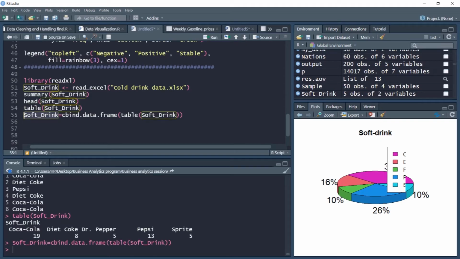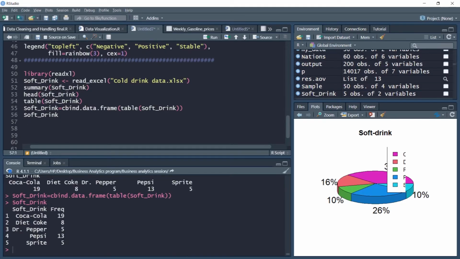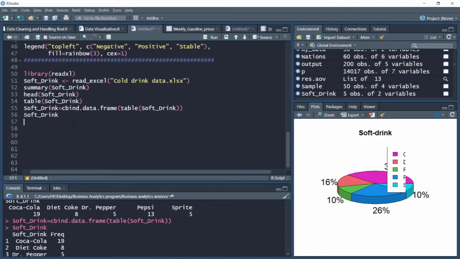In this data frame you have soft drink with two columns, soft drink and frequency. Now this kind of data is very suitable for plotting on a bar plot. So let's first compute the relative frequency of this data. So soft drink dollar, and we'll create a new variable as we have already seen, which is called relative frequency. In the relative frequency we have soft drink dollar frequency divided by sum of soft drink dollar frequency, which will give basically the relative frequency, sort of probability of some sort.